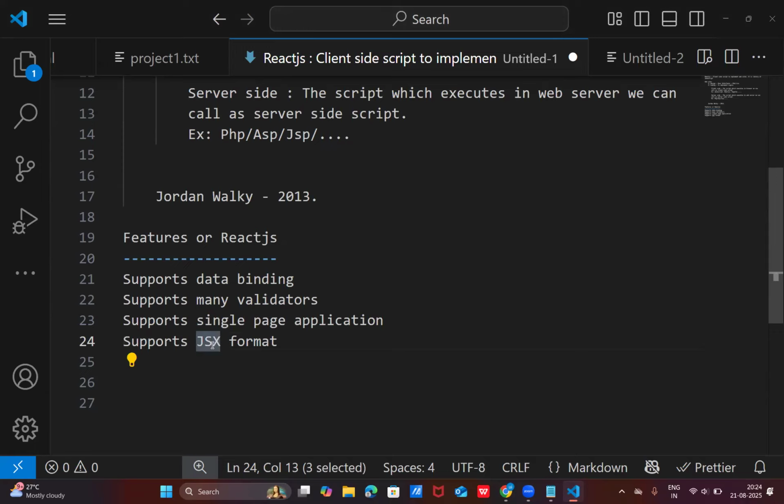What is the meaning of JavaScript XML? We can combine JavaScript with HTML code. That is the meaning of this. This we are calling JSX. Generally, what happens if you write HTML inside JavaScript? It gives an error. But when working with React.js, you can directly write the HTML code inside the JavaScript. You won't get any error for that. So this concept we are calling JSX.